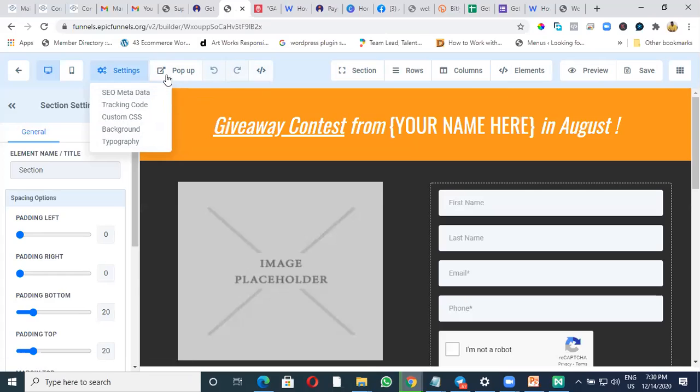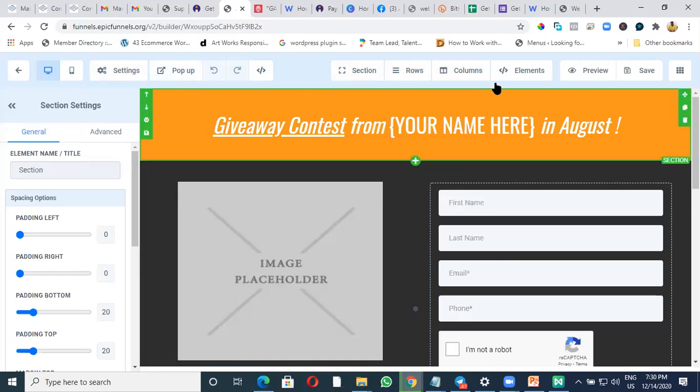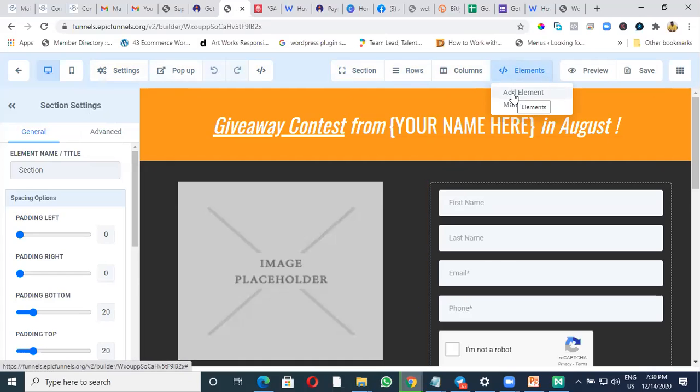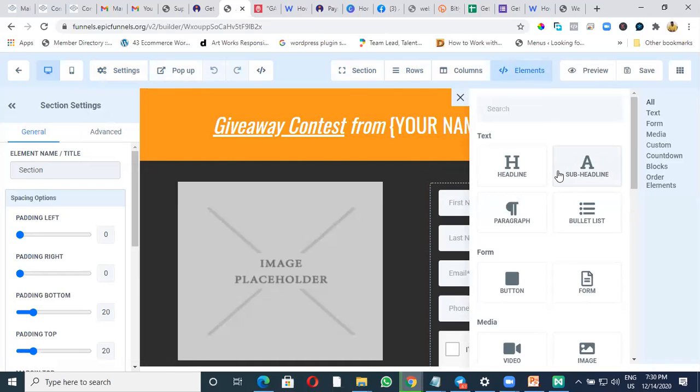So pop-up is something in case you want it as a pop-up window, you can use this option. Section row is for the editing of this part, but the major area which we are going to use is elements. So if you click on elements, you will see add element, and when you click on add element, you will find all the options which are required to edit.